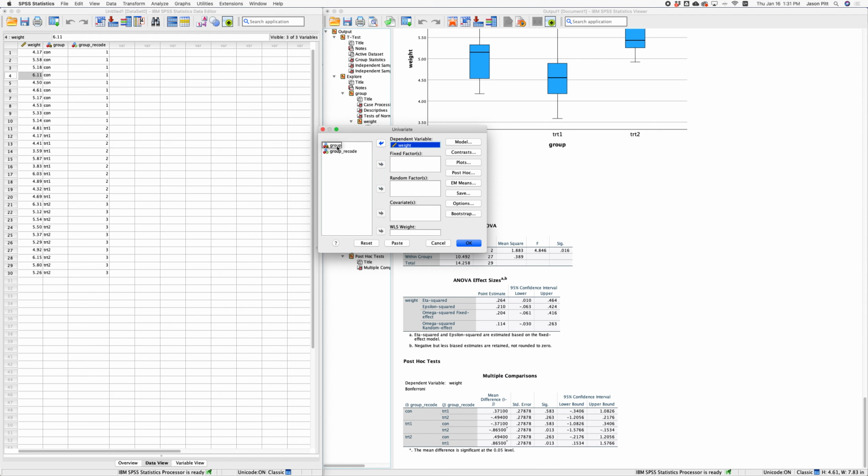And look, this doesn't make me recode. I can use group just as it is. I don't have to recode. It's smart enough to know. And I'm using this as a fixed factor here because I'm going to assume that the effect of the different treatments is indeed fixed. That's what I want here. Now I need to define my post hoc tests.